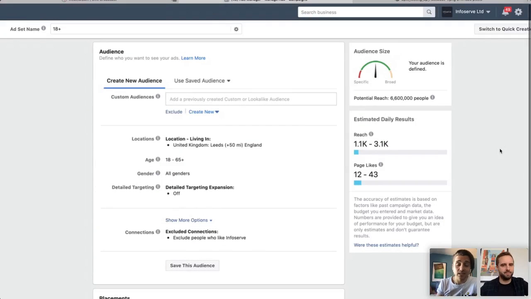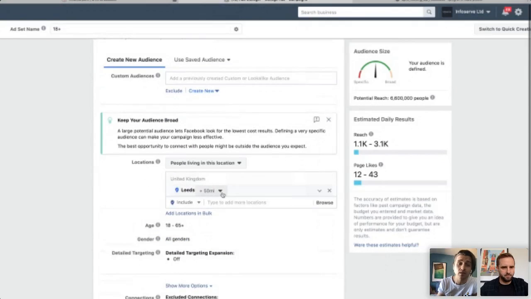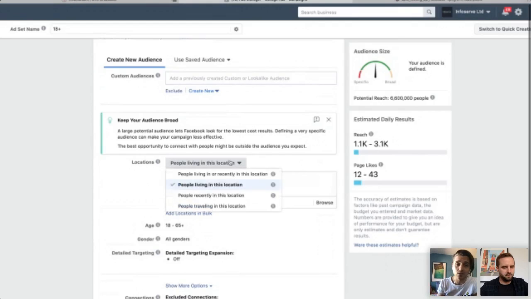Leeds, 50 miles of Leeds is a good location. Say your business is in Leeds, we'll leave it at that. It could be a little bit smaller, could be a little bit larger, but again, we'll see how big the potential reach is once we're doing this. You can also target people who are traveling in the location, people who are recently in the location, or everybody basically. So it depends if you're like a B&B, if somebody is moving through the location, you're probably more likely to want to interact with that kind of person rather than somebody who's living in it.